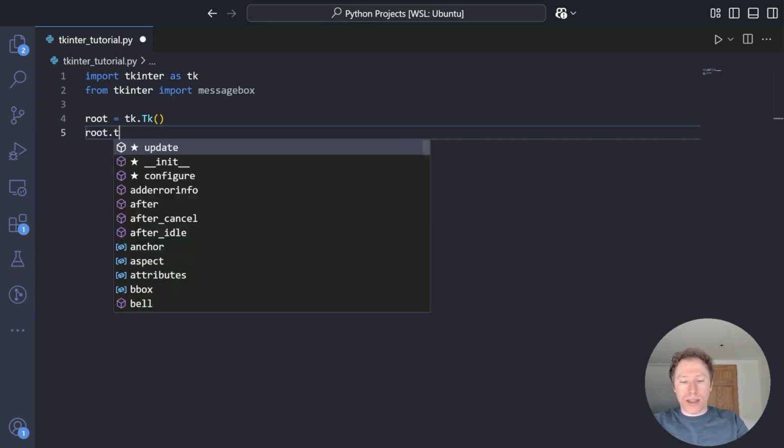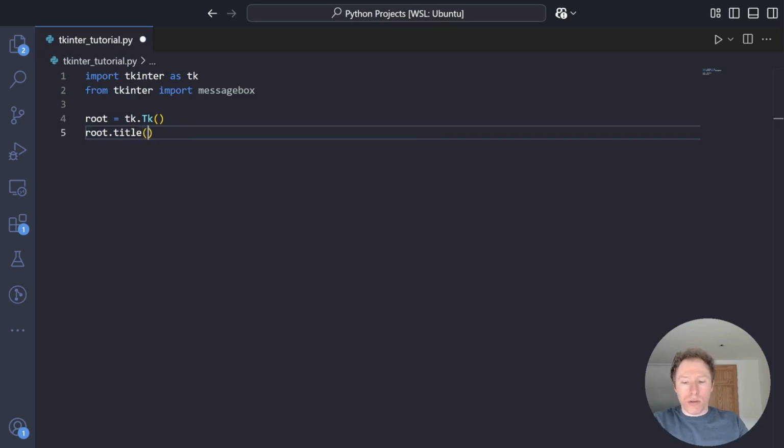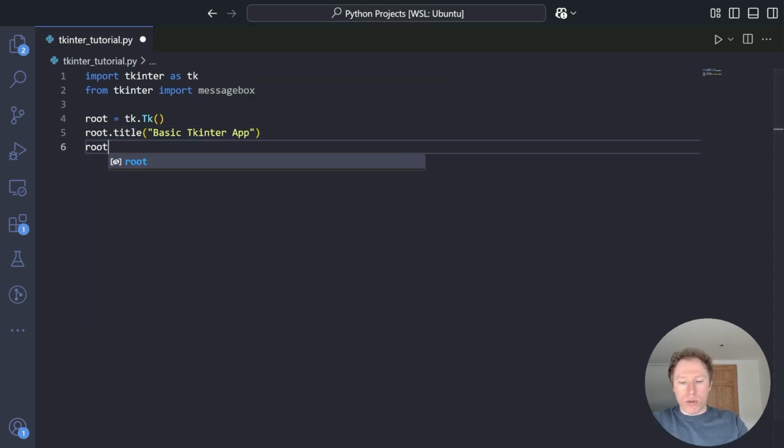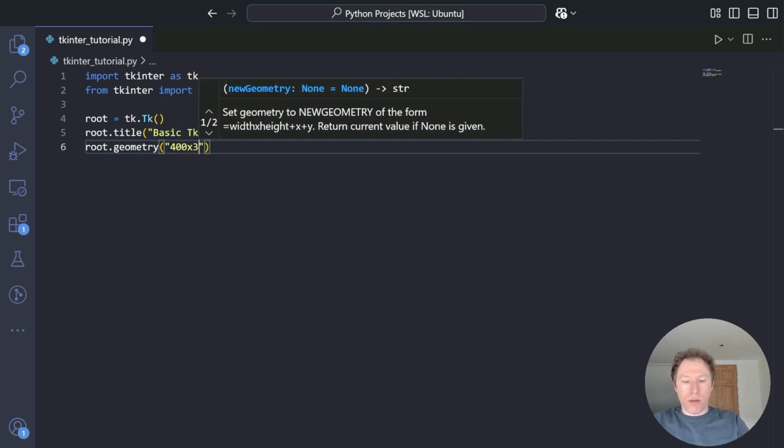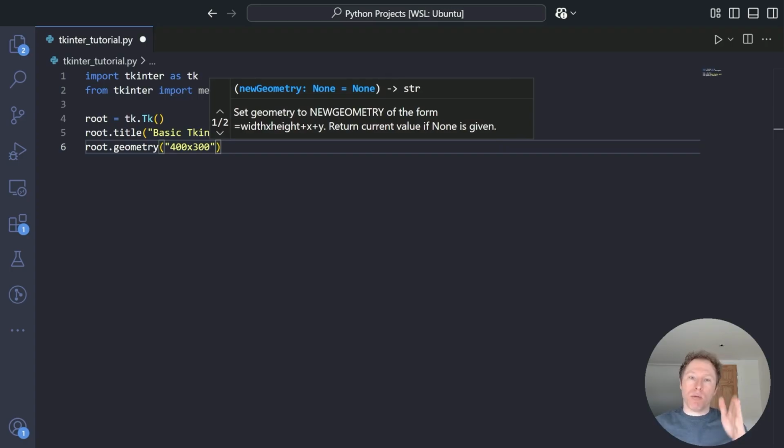So to do that, we set the attribute, which is root.title. We're then going to pass in a string, and we're going to say, let's just call it basic Tkinter app. I think that's a reasonable idea. Now the geometry, okay. And within this, we pass in a string, but this is going to be pixels of width by height. So I would just say 400 by 300 is 400 pixels wide by 300 pixels tall. Okay, that's how it always works.